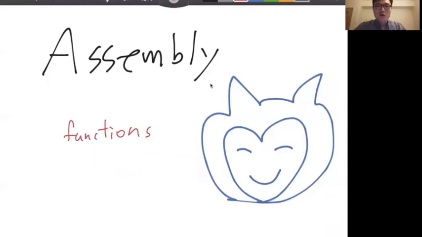Let's continue to talk about assembly. Today we will focus more on functions, function call, and function return. I will also show one very simple example of how to write assembly to do the swap function, how to call the swap function, and how the swap function returns the value. Okay, so let's get started on this topic.